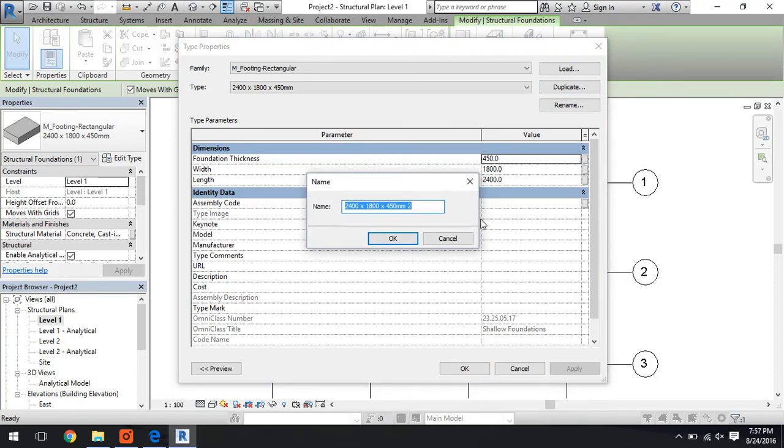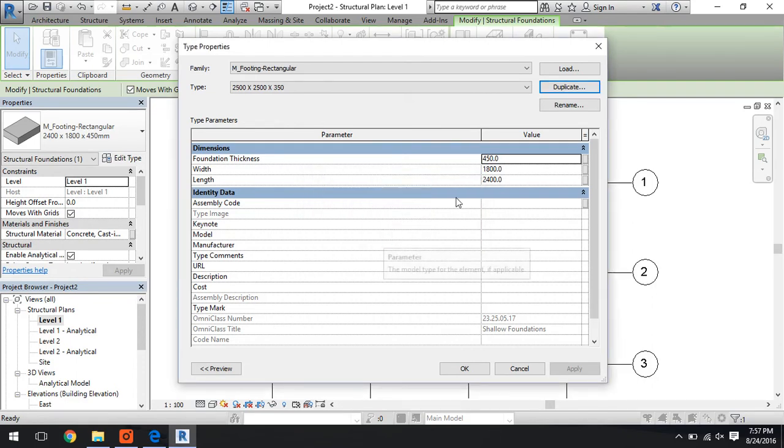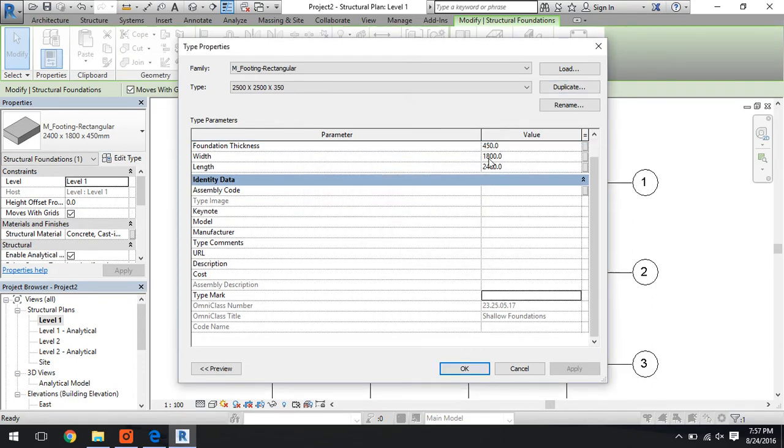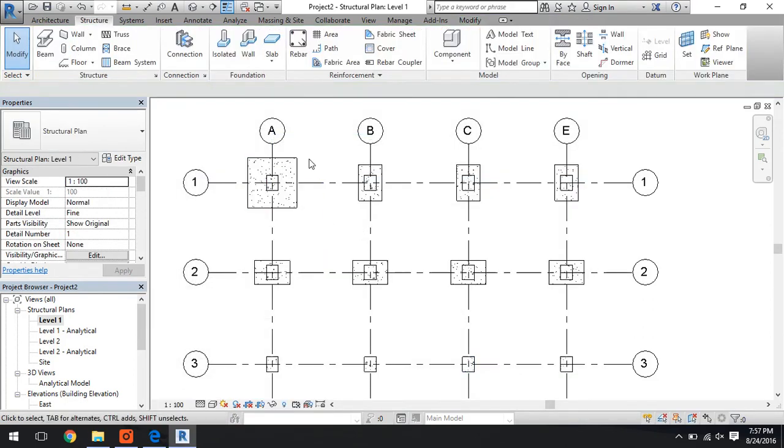Let's say I want a dimension which is 2500 by 2500 by 350. So the thickness is 350 over here, the width 2500, the length 2500, and then I press OK. As you can see, the footing over here now gives me the new length and width of this particular footing.